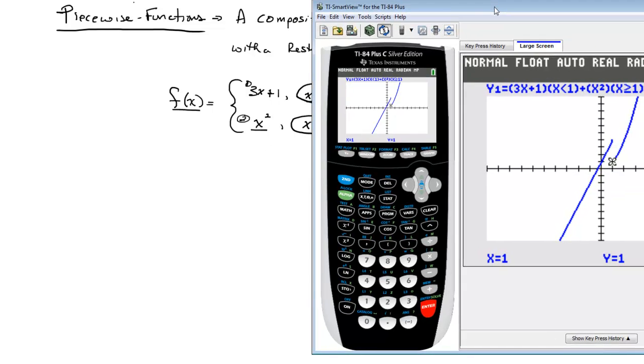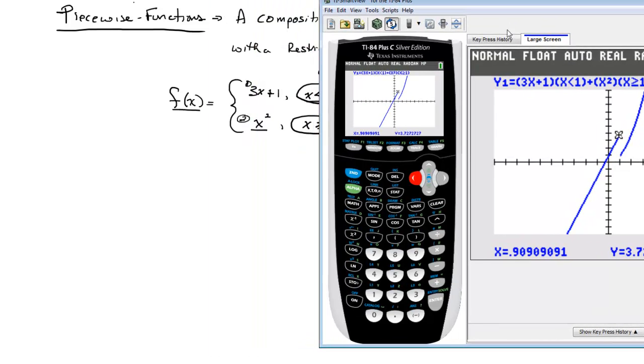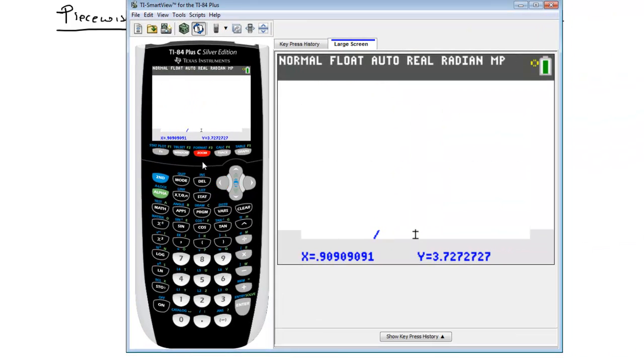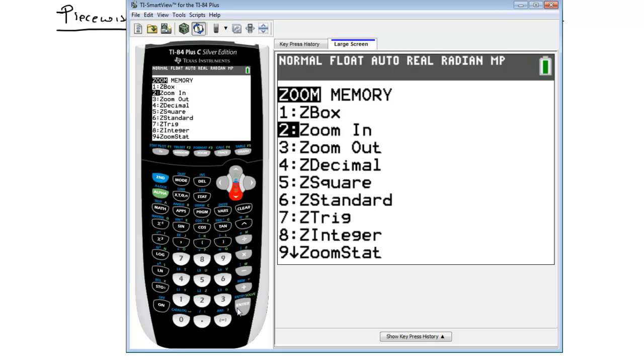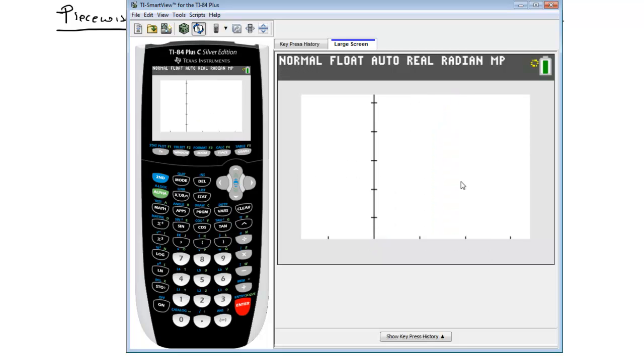But when x is slightly less than 1, I'm just going to hit over. Notice we get 3.72727272. In reality, it's going to be 3 times 1, which is 3, plus 1, which is 4. It doesn't actually get to 4, but I'm going to go ahead and zoom in just to show you. I'm going to hit zoom and go down to option 2 and hit enter. And I'm going to zoom in right here at this point.